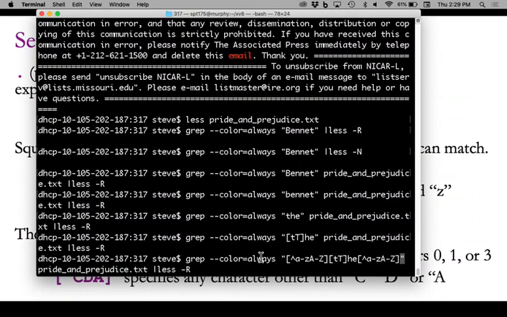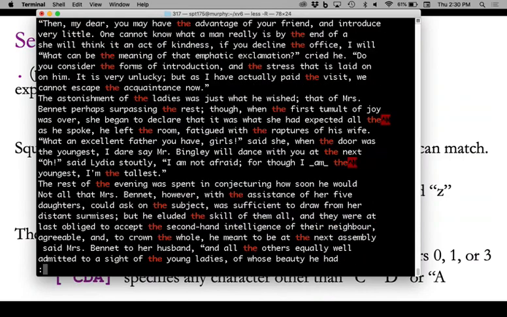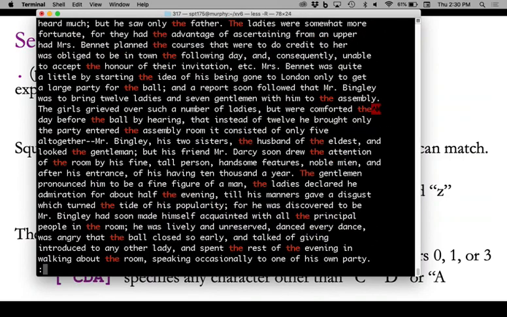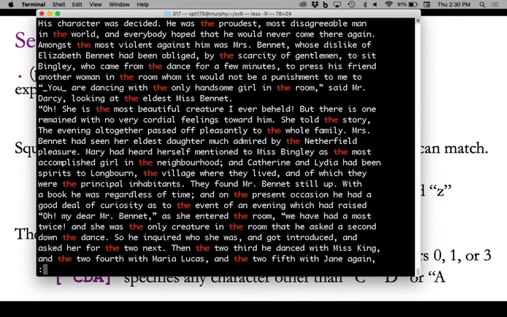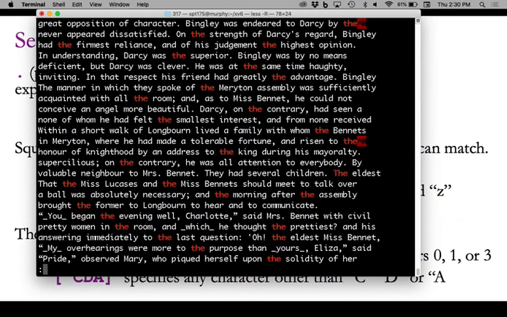So now I have a much longer pattern that says that first I have to have a character that's not some lowercase letter or an uppercase letter. Then I have either a lowercase t or a capital T. Then I have lowercase h, then lowercase e. Then I have something that's not a letter. And now it looks like I have the right pattern. Right? Seems pretty good.